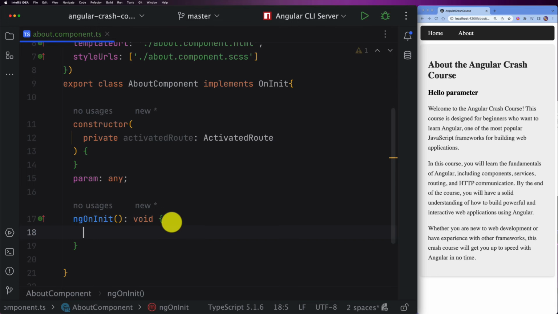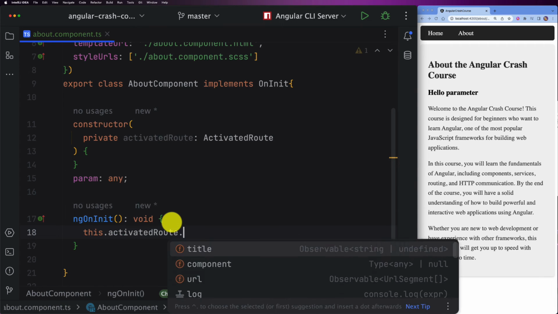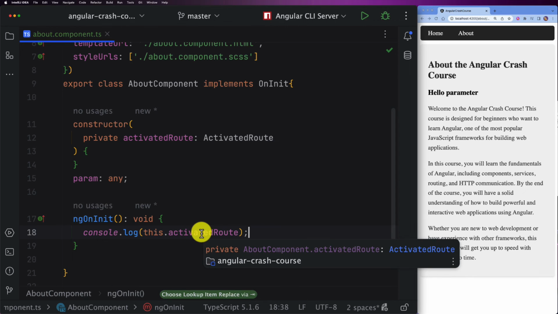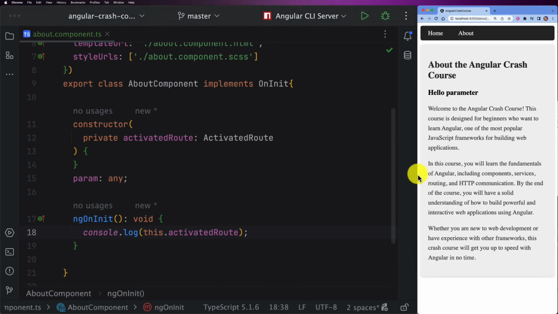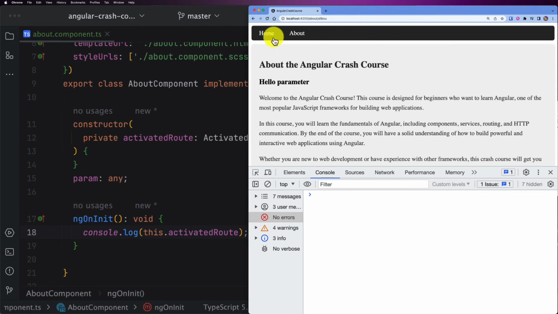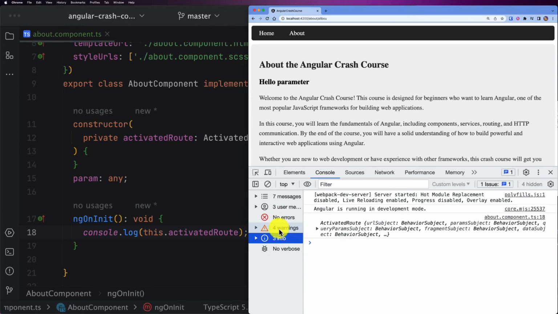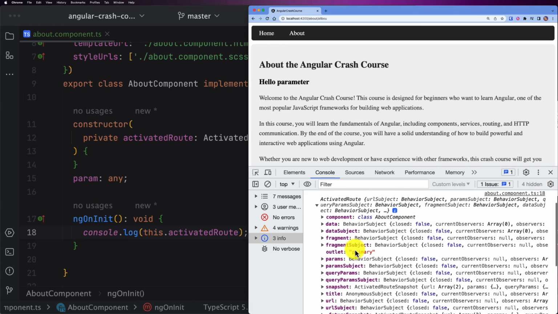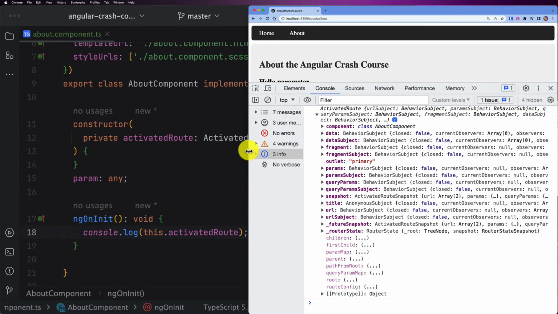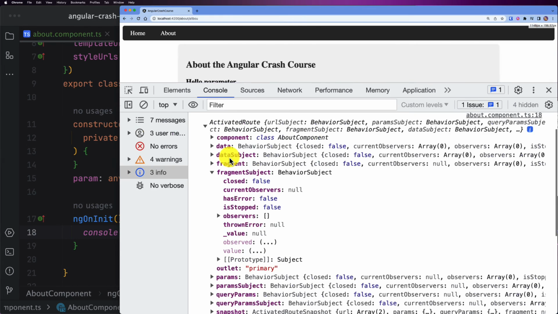Then the first thing that I will do is console.log(this.activatedRoute). Let's analyze what we have as information in this activated route. Now I will just make this one a bit bigger. I will display the developer console, and then I will refresh the page. If you are not in the info, just go ahead and click on the info right here. And here we see that we are logging the activated route. If I expand this, we see a bunch of information right here. I'm going to make this one a bit bigger and zoom in.